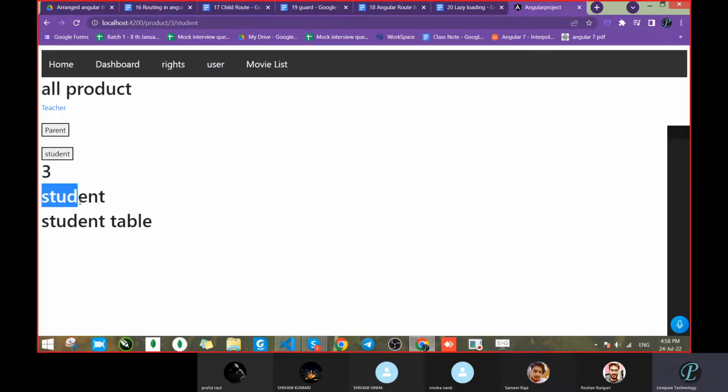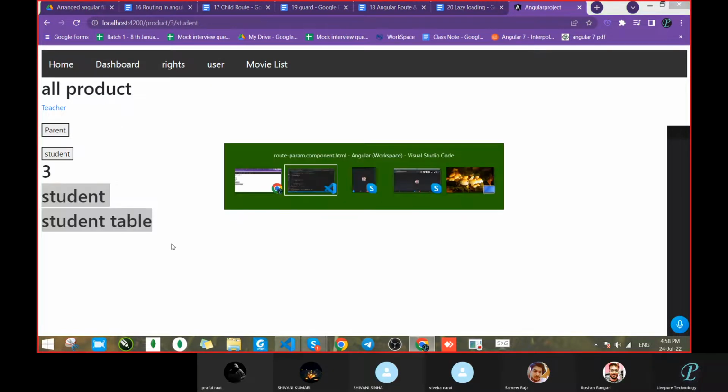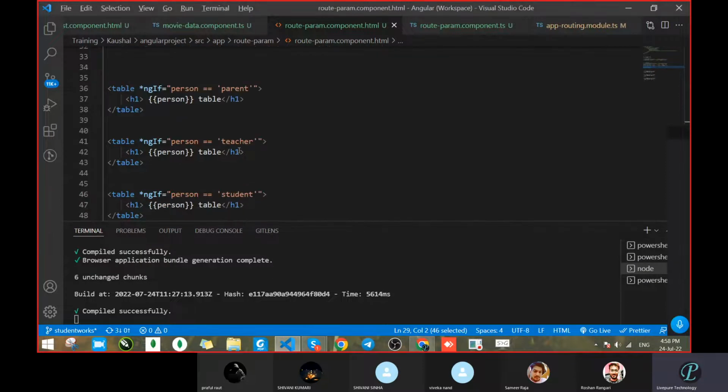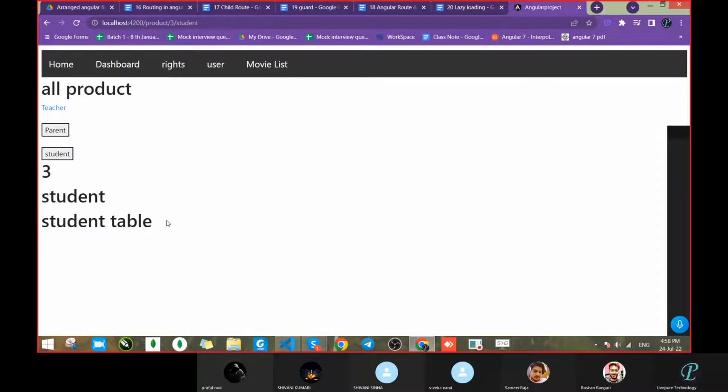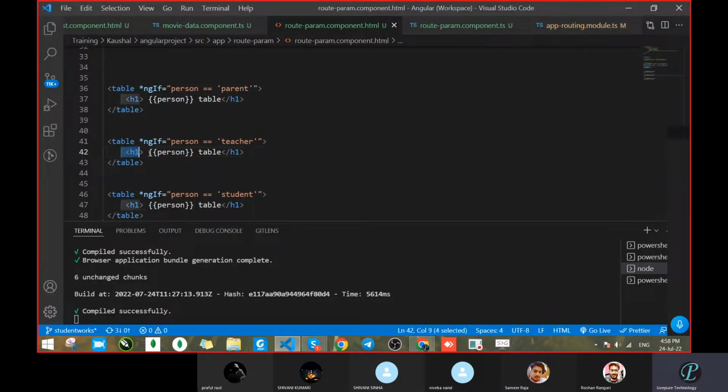Okay, wait, sorry. This one. The more data is there. Okay, table 1 is coming for that actually. So table 1 will come according to the if condition. Here we had passed inside that one.